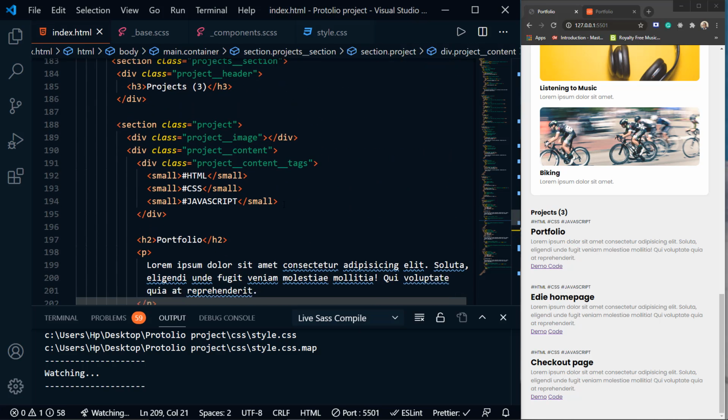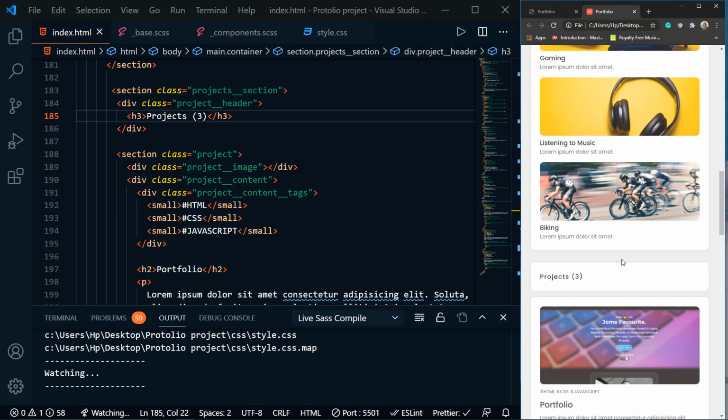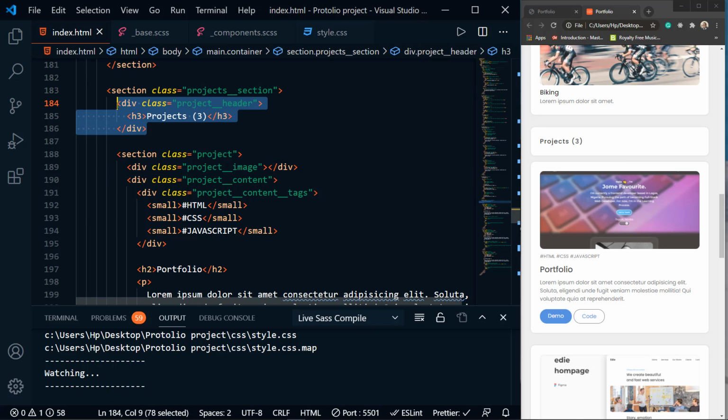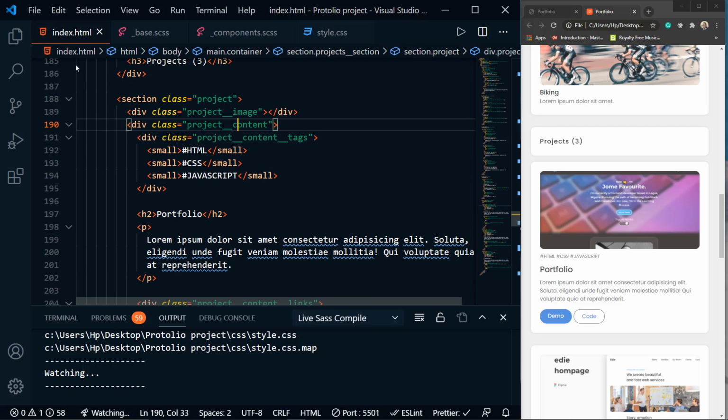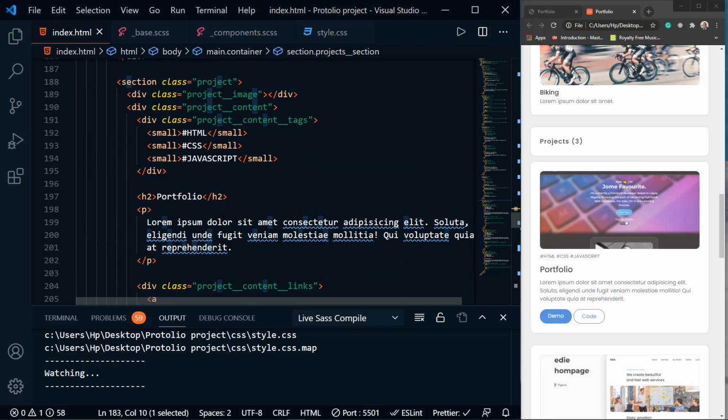Okay, so now let's go through everything we have here. We have the section saying this is the project section, right? Then we have the header. Let's go to the reference so I can point things out. The section is what contains all other divs and sections. The first div is the project header, which is this display here. Then we have another section within this section, which is the project section.